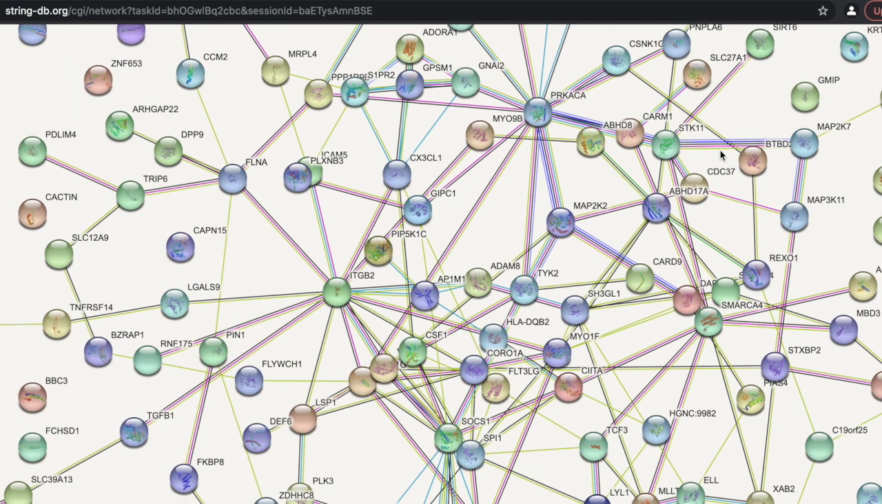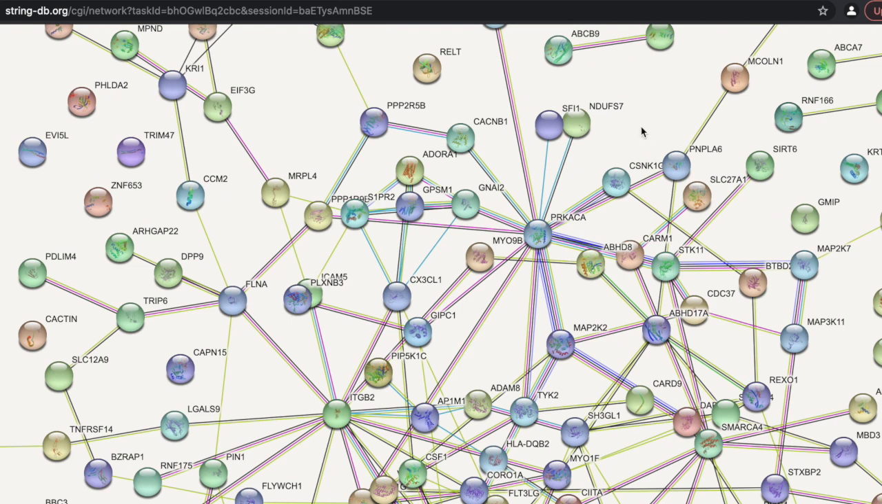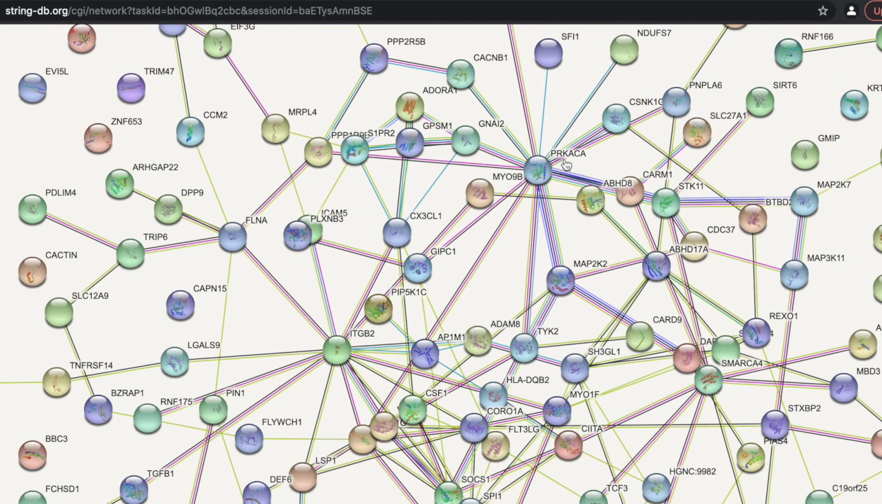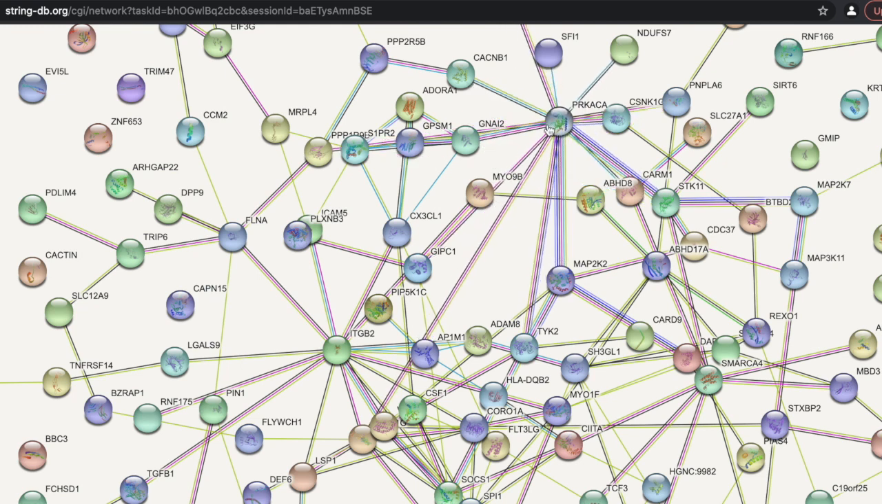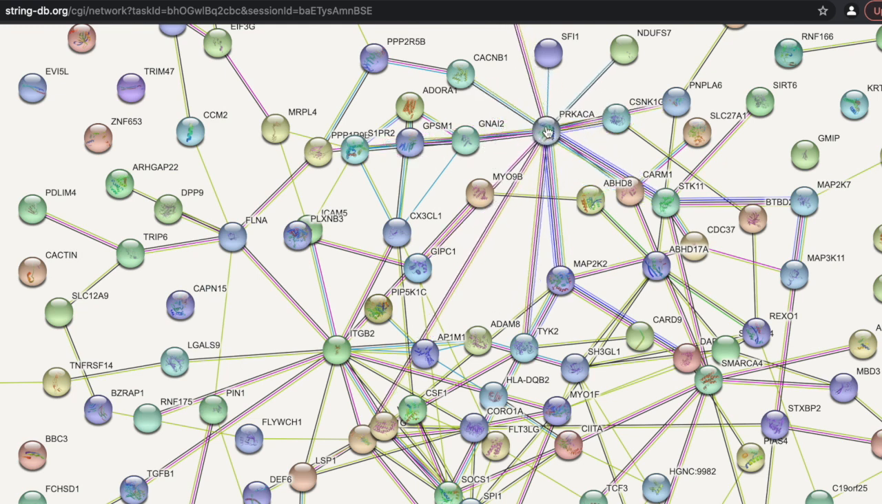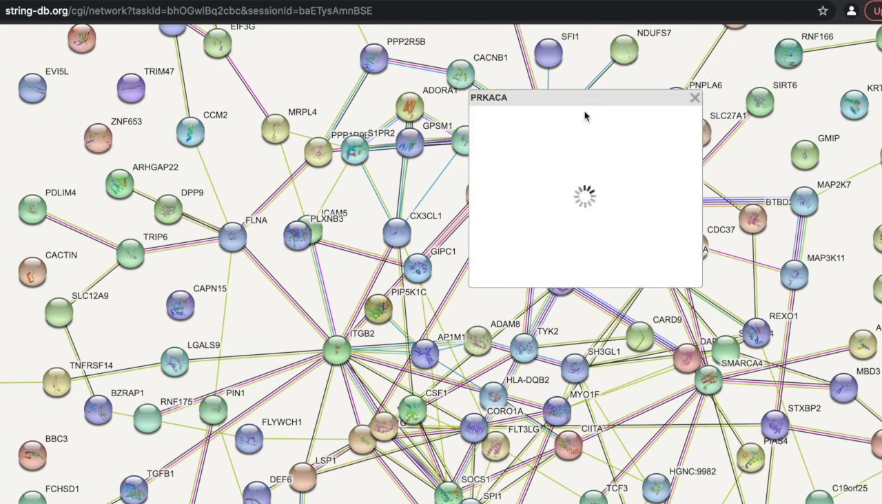So here are all the good guys, right? And not only that, it's showing you how they're arranged. This is the networking function, right? Not only am I getting the gang, but now I know how the gang talks to each other. And PRKACA seems to be talking to a lot of people, which means that it's probably very important in our system. We can click on any of these genes.